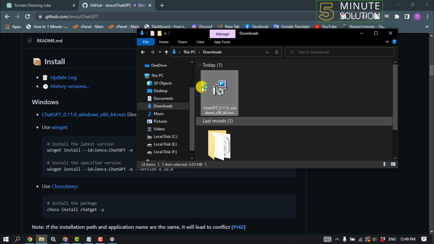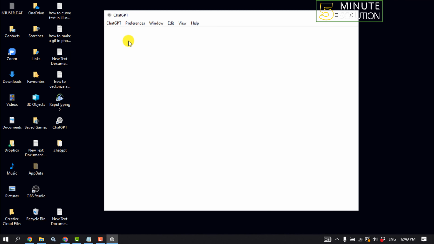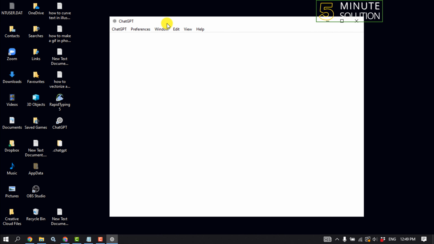So all you have to do is just double click on it and follow instructions to install ChatGPT on your Windows laptop. As you can see, I successfully installed the ChatGPT software on my Windows laptop, and then you will be able to create an account. Also, you'll be able to log in into your ChatGPT account from here. So that's how you can download ChatGPT in Windows laptop.